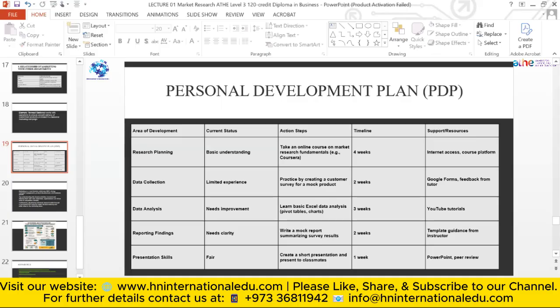Needs improvement. And what we're going to do: learn basic Excel data analysis, pivot tables and charts, and we're going to get 3 weeks to complete it. YouTube tutorials for free. Report findings needs clarity. What we're going to do: write a mock report summarizing survey results. It will take 2 weeks. And template guidance from the instructor, like your supervisors.